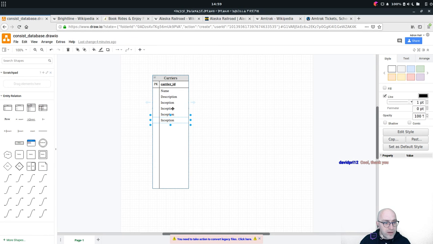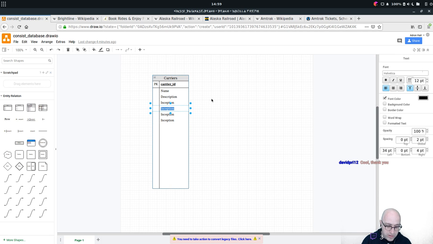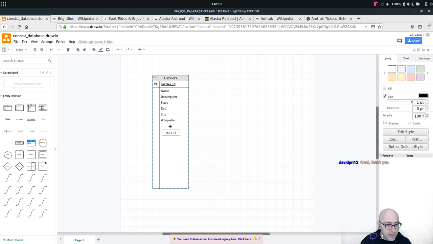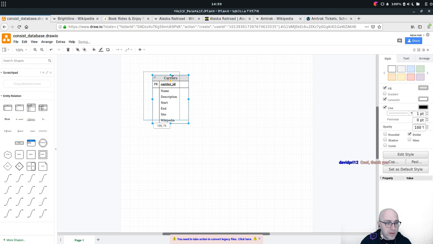So in those, we want to have... what's the inception? Let's say, what is it when a company stops, not closes, but service end. Oh, let's do that. Let's say service start, and then service end. Okay, then let's do a site or website, and then Wikipedia. So that's something that we'll do for each one. Okay, and I'm going to move that back like so. And that's carriers. Okay, and it saves. And what's this do? Aha, sweet, okay.